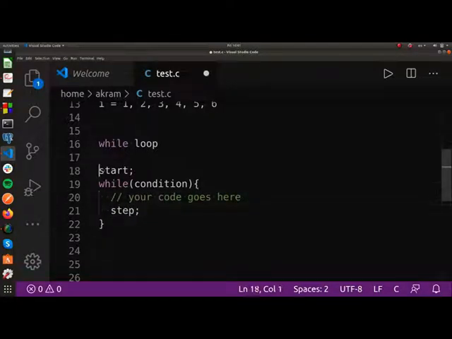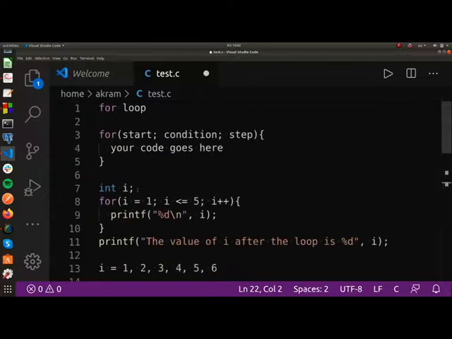So it's start, then while, condition, then you write the code, and then you write the step. As you can see also, the while has no semicolon at the end of the while line, and also the curly brackets. If the curly brackets are not written, only the first line will be the one considered inside the while loop.